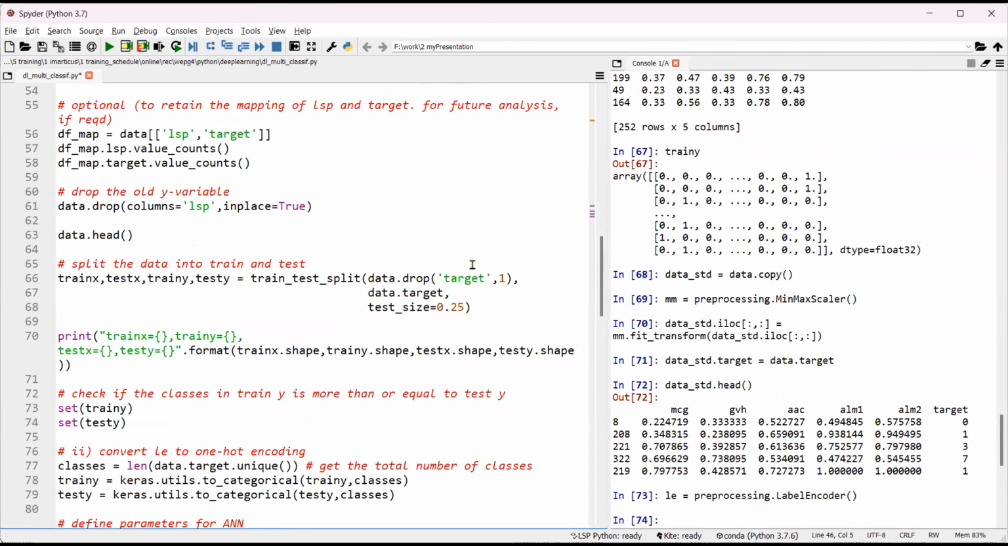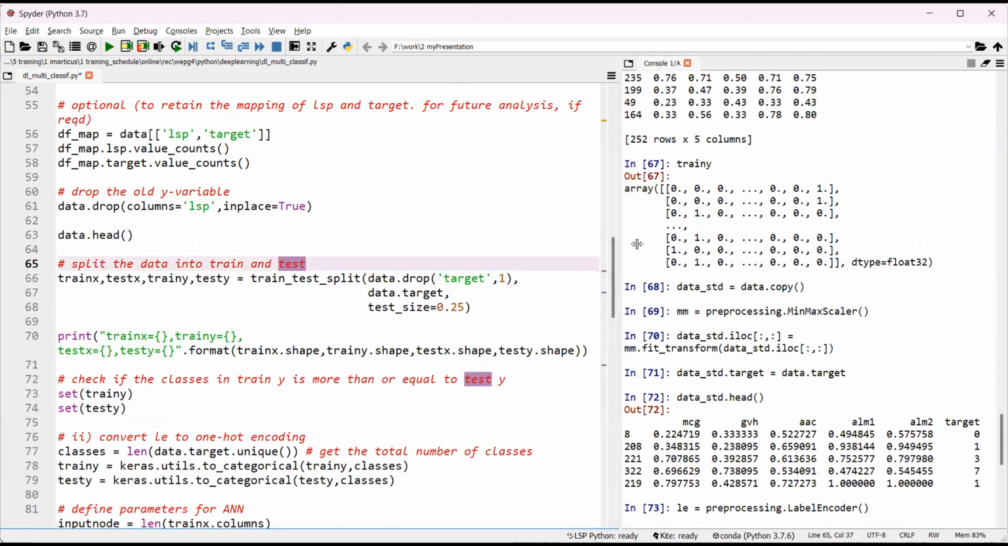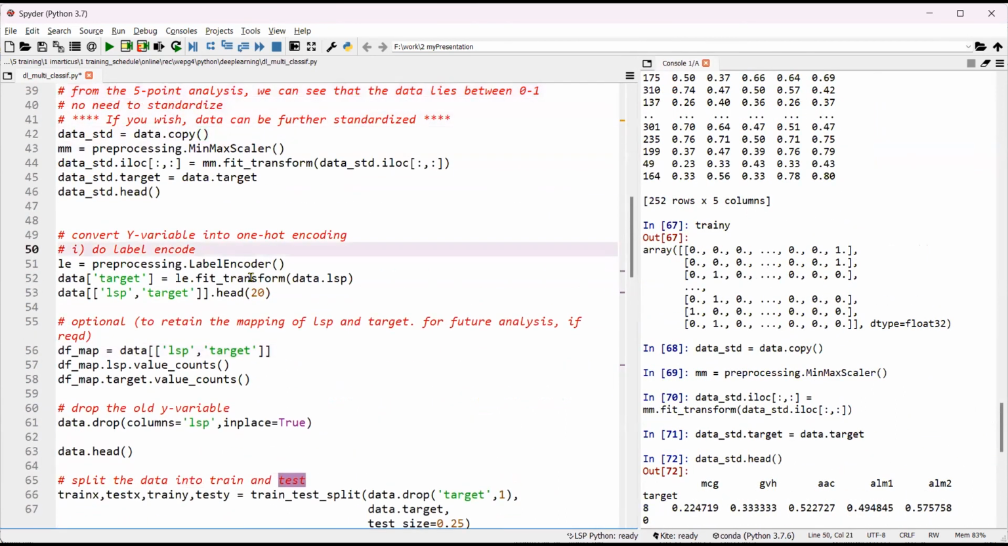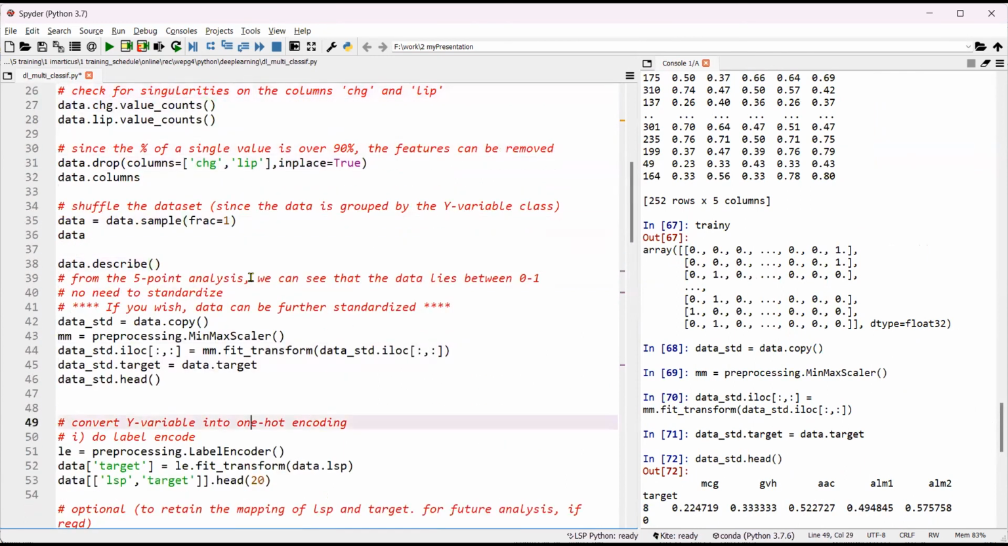Okay, so this is already done. So now the next thing that we have to do is transform the data. Have you done till this point? Hello? Yes, sir. Yes, sir.